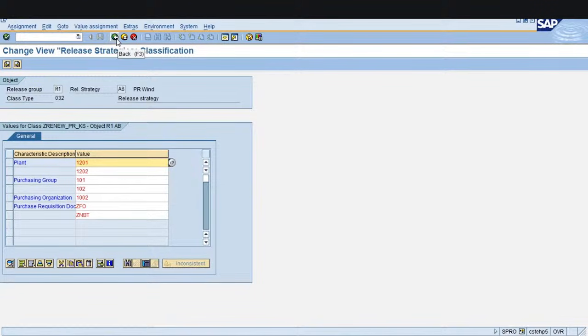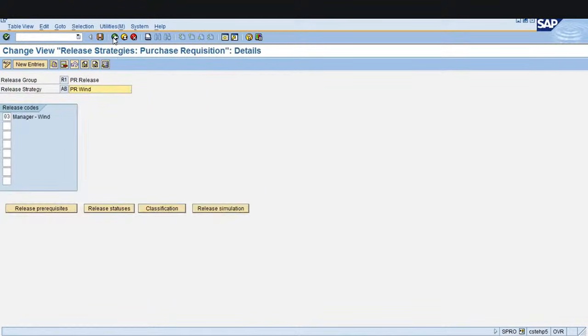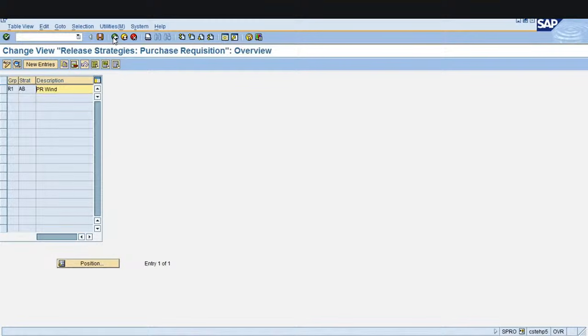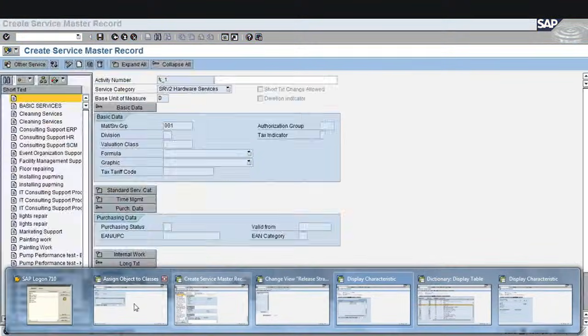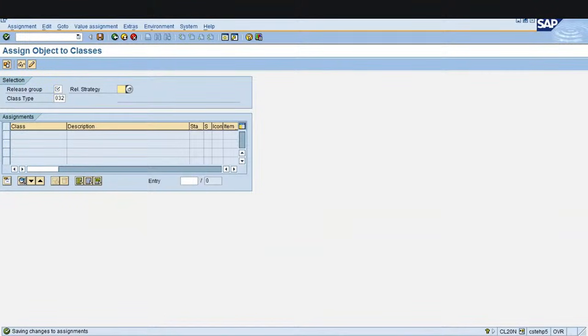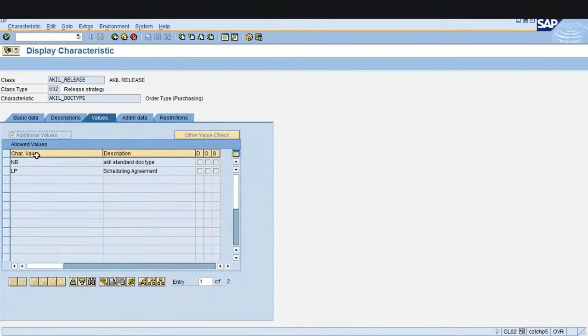In the meantime, we have this option of CL20N, where we don't have to come here directly. We can come and maintain. If you don't select additional values, what will be the impact? As I told you, if you don't give that, you cannot add any new things. Whatever is maintained here, only that you can assign. For that, everything needs to be maintained in CT04. During defining the characteristic, you have to maintain all the values, because the system won't allow you to add additional values during maintenance of strategies.